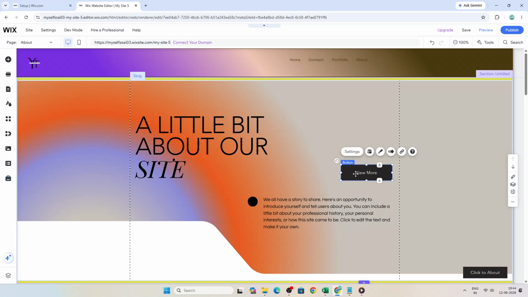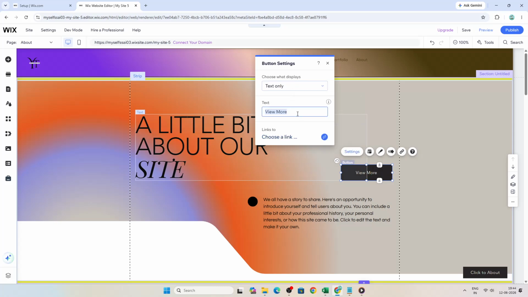Next, double-click the button to edit the text. This is where you can replace the default wording with something clear and action-focused, like Learn More or Contact Us. Keep the text short so the button stays easy to read.